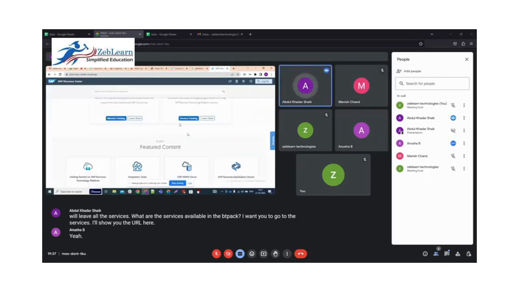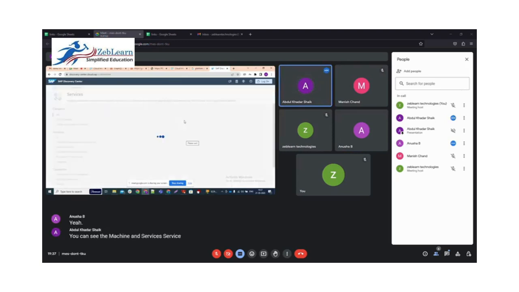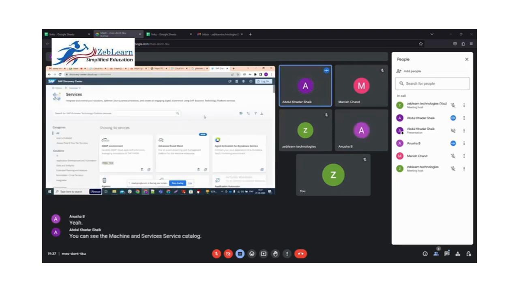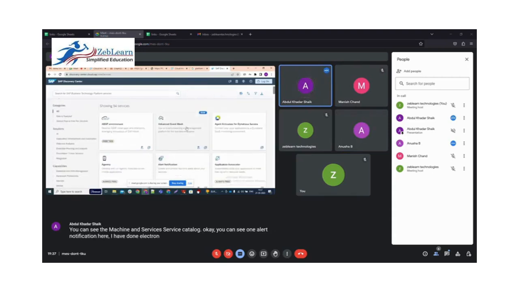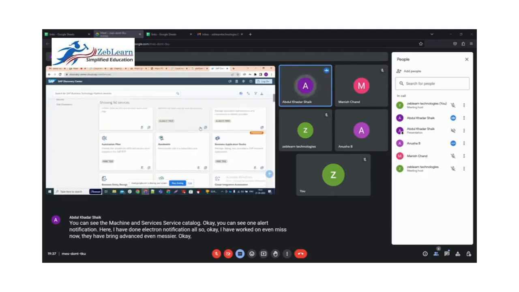You can see the service catalog. You can see one alert notification here. I have worked on alert notification also. I have worked on Event Mesh. Now they have brought Advanced Event Mesh here. Alert notification I have worked on.